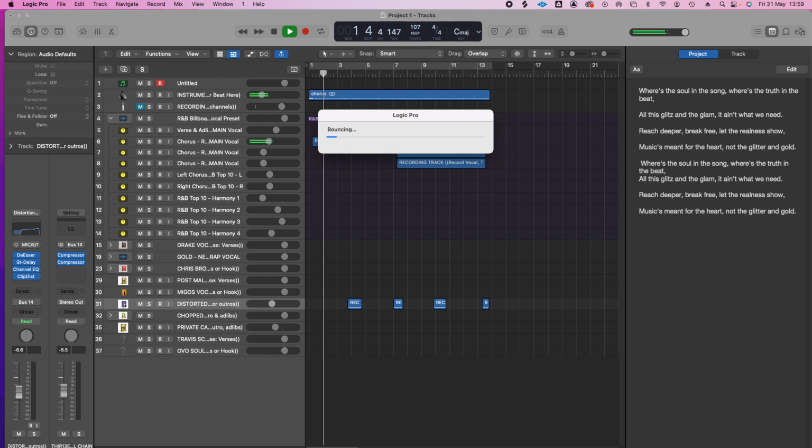Where's the soul in the song? Where's the truth in the beat? All this glitz and glam, it ain't what we need. Breathe deeper, break free, let the realness show. Music's meant for the heart, not the glitter and gold.